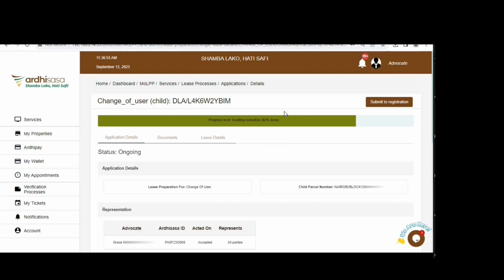I think Monga is asking, does the application have to be initiated in the proprietor's account? No. The application can be initiated by anyone, by an advocate, a physical planner, or a surveyor, as long as you quote the person who is supposed to appear on the lease and the certificate as the beneficiary.